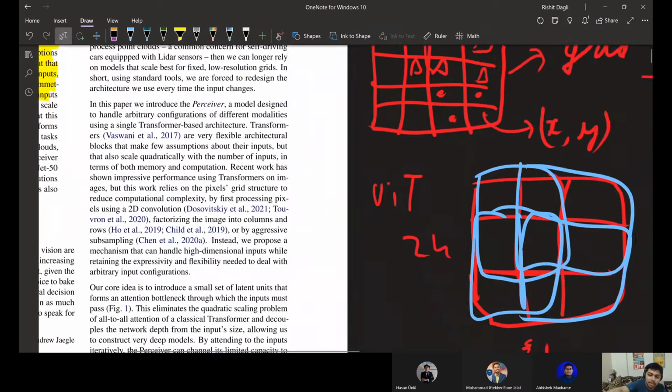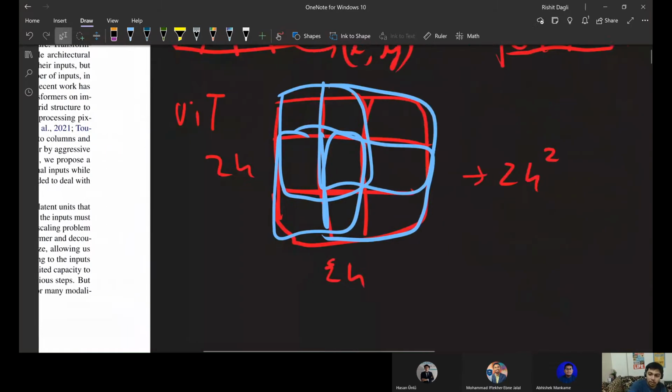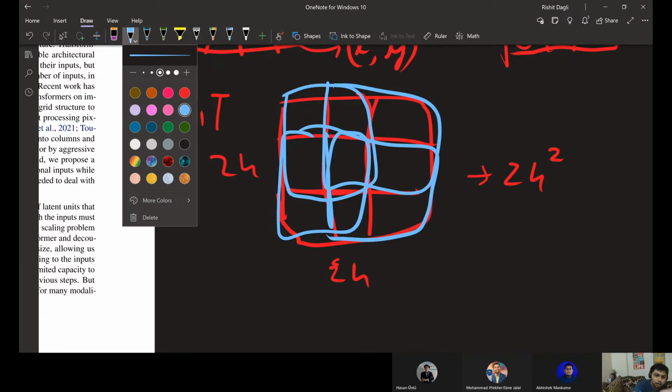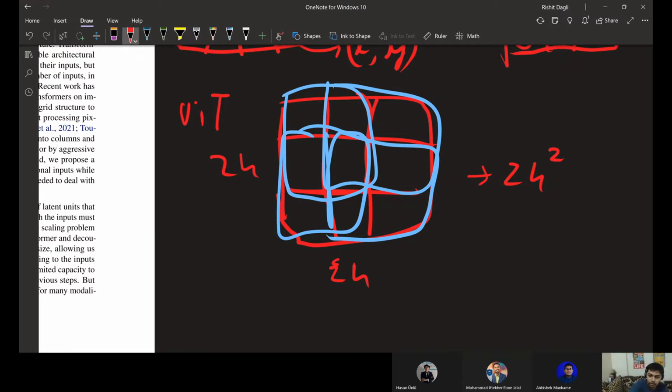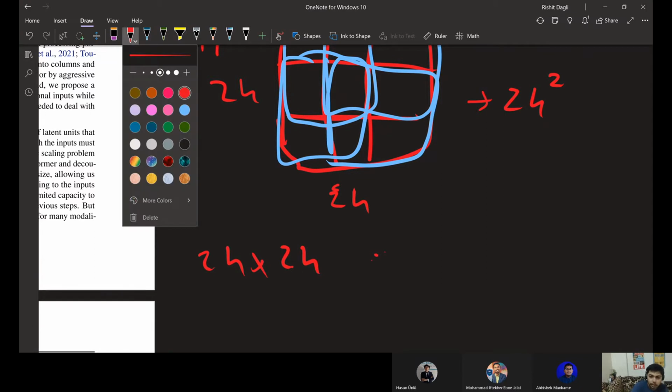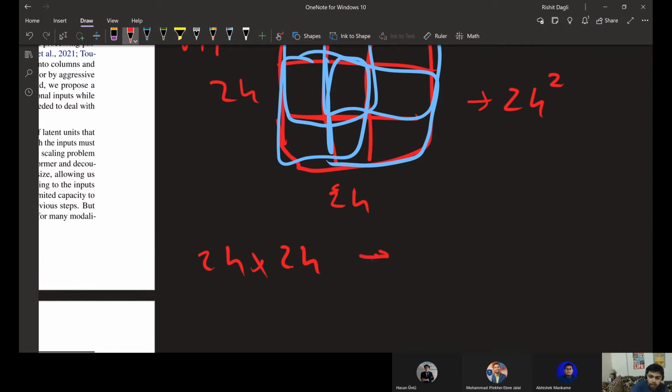But what it essentially says is, with a vision transformer, what you do is you essentially take this 24 by 24 image and make it something smaller. So a 24 by 24 image, let's say, becomes a 12 by 12 image, something like that. You make the image smaller.